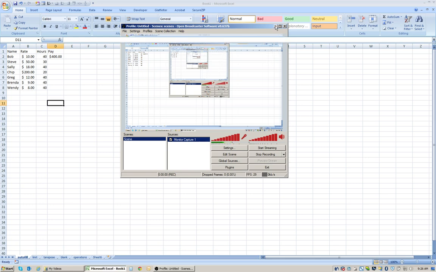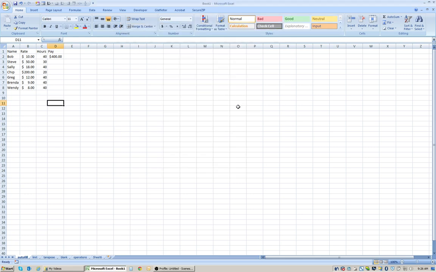To the tip of the week. So we're going to take a look at Autofill. We're also going to take a look at some of the features in Paste Special.